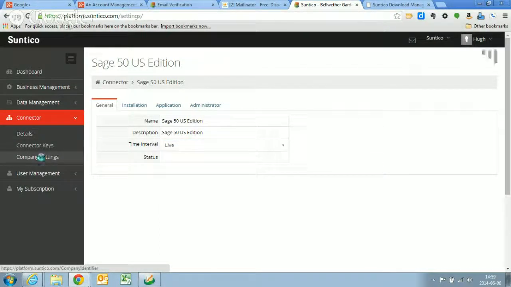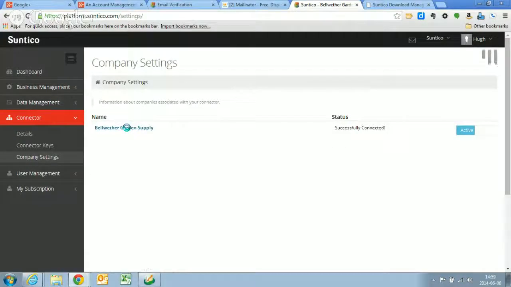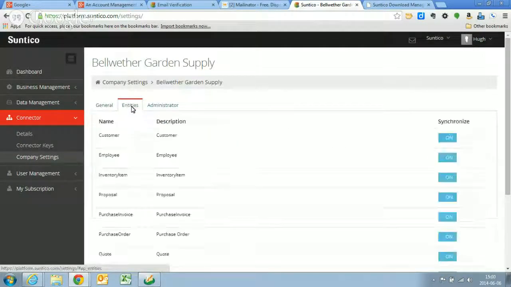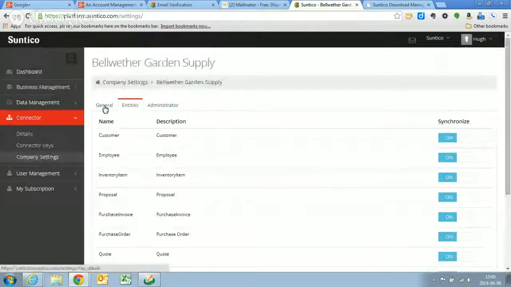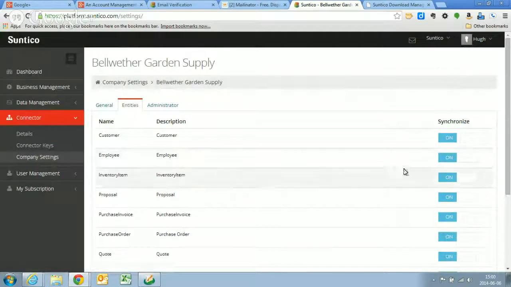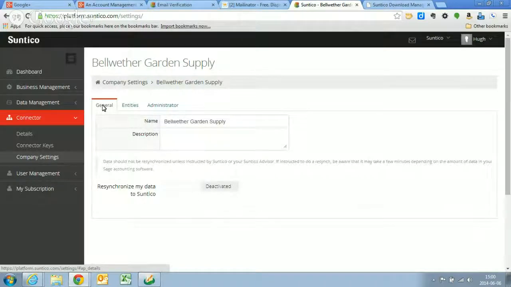I can control, if I want, what information is synchronized up with Suntico. At the moment, by default, I've got all the entities switched on. But if I didn't want, for example, employee information to come up, I could switch that off. Or if I didn't want any purchase information to come up, I could switch that off as well. But it's actually very useful to have the employee information come up, because that comes through within the user management area. And now you can see actually it's now detected that Bellwether Garden Supply data is coming up. So I'm going to switch to that company now.